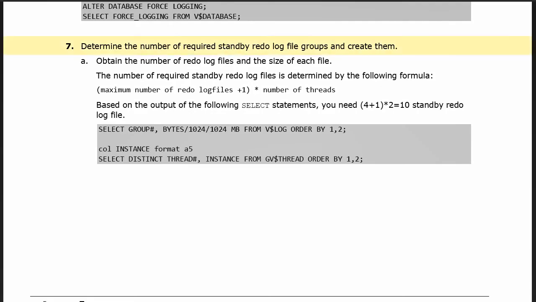As you know, when you set up a Data Guard configuration, you must create standby redo log files in the primary database as well as in the standby database. You have to determine the number of the required standby redo log files that should be created in the database. The formula that you should use to determine this number is demonstrated in the document. You have to obtain the maximum number of the redo log files in each database plus 1, then multiply the result by the number of threads.